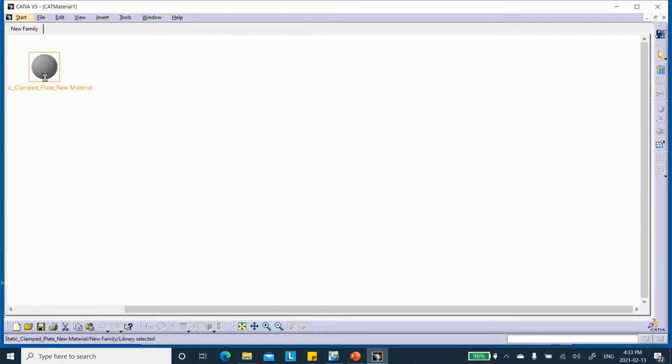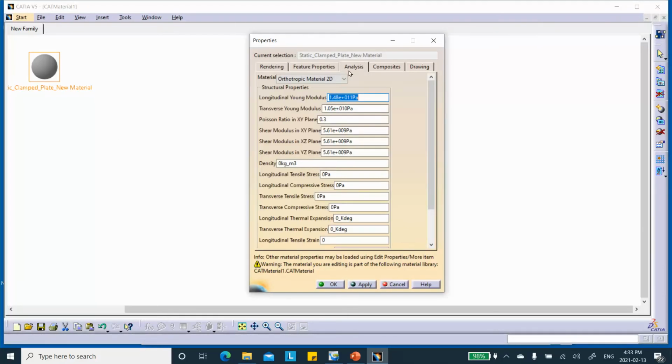I always have a habit of checking this analysis, make sure that nothing is mixed up, because sometimes I've noticed that I do this thing, and for some reason, maybe my carelessness, this turns into isotropic instead of orthotropic, and then when I try to run it, it won't be able to find it. It's a big mess. So we say okay.